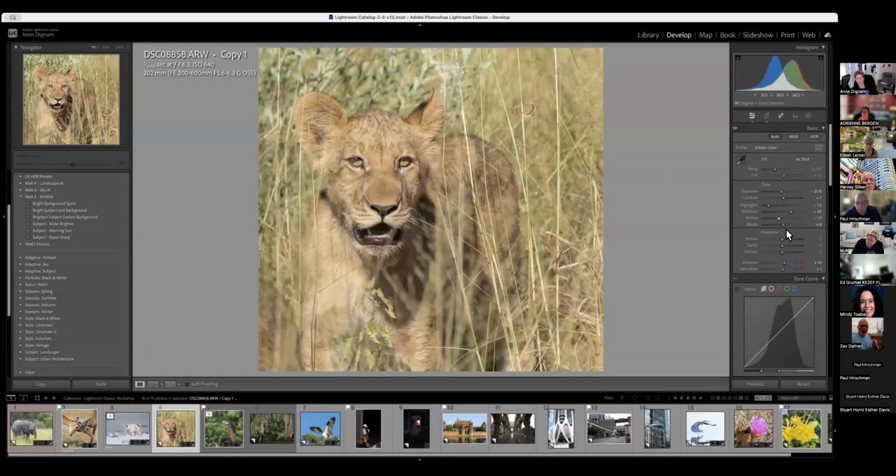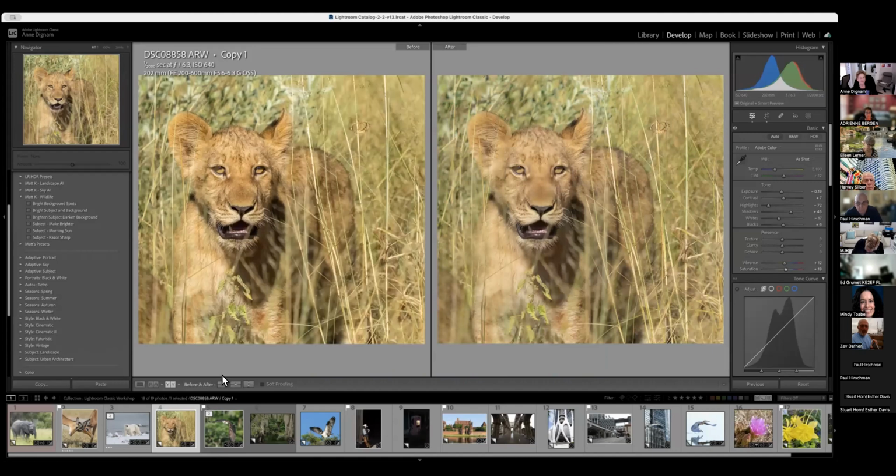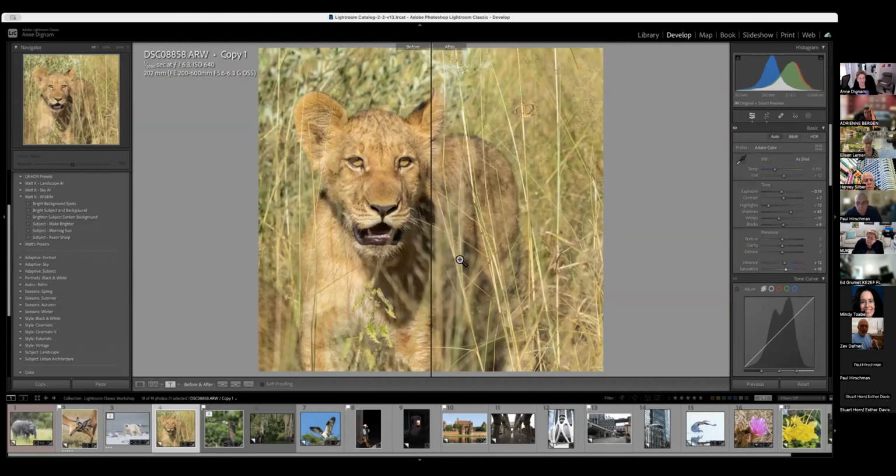I'm not liking that all that much. So I'll go back here and I'll set it a little bit more with saturation. I like that better. That's better than what it was. And by the way, if I wanted to do the before and after, here we go. Down here, if I click that, it shows you the before and it shows you the after. And if you want to get out of it, just click it again, it'll go out.